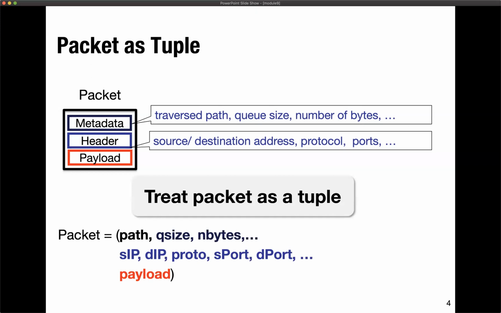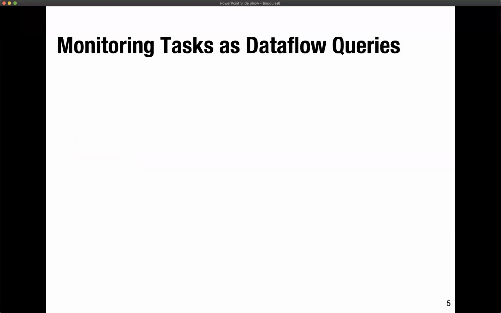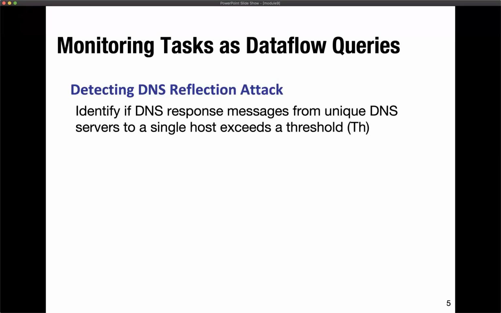And I think this is just an expansion of what I said before. So let's try to understand, with this type of abstraction where we are treating a packet as a tuple, how can we use that to express an analytics task? Okay. So we'll fall back to the same problem that we were discussing before, that we are trying to identify victims of a DNS reflection attack in a network.